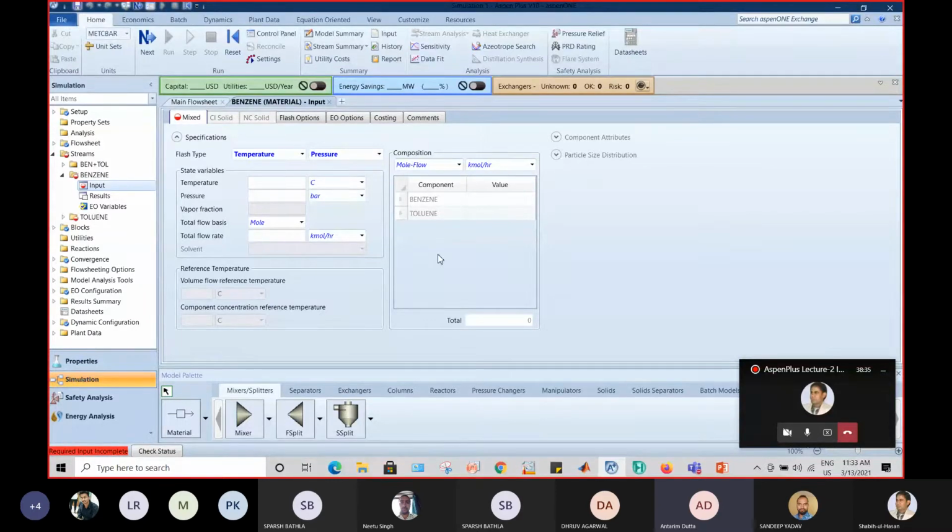And for the remaining two things, you can select among these three present options, that is your temperature, vapor fraction, and pressure. Among these three, you have to specify two things. So one is either component flow rate or component composition, and the other two are temperature and pressure, or temperature and vapor fraction, or pressure and vapor fraction. So any set of two will work.